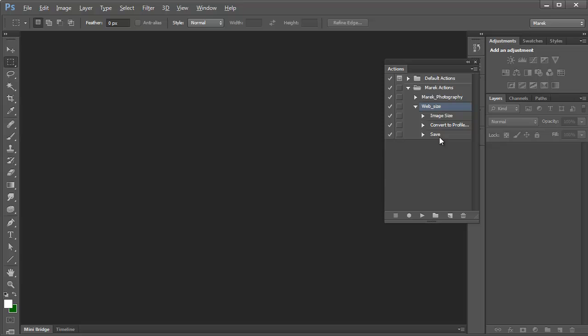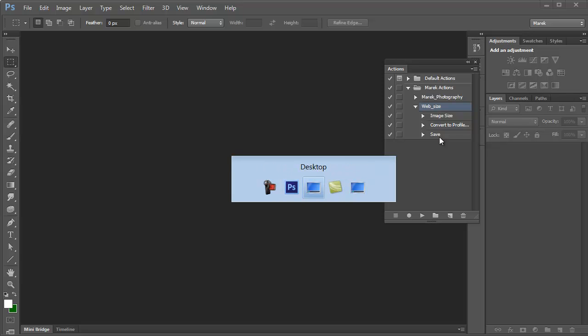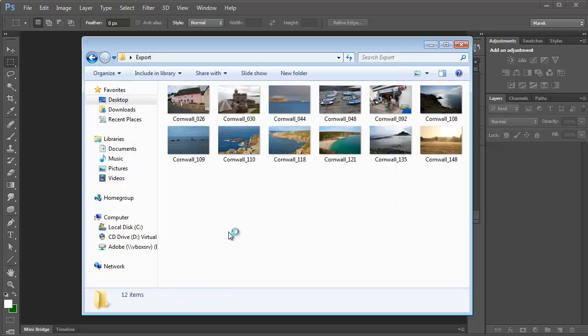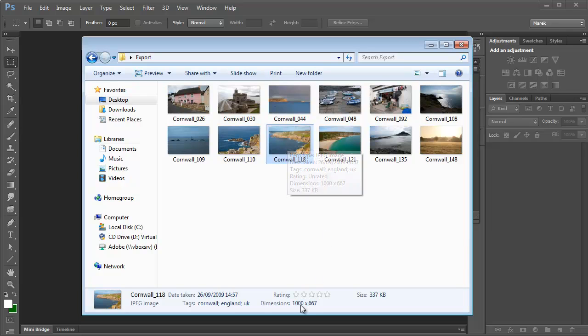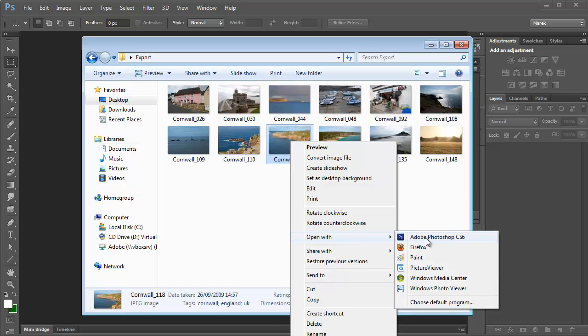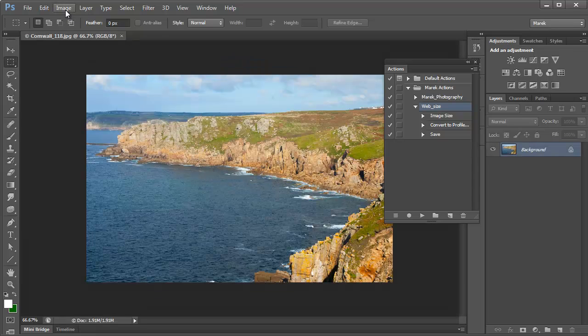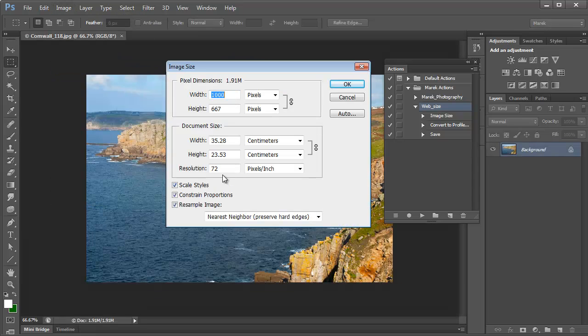When you're done, we'll just have a look on the desktop. Here we go. Into the Export folder, we've got these images in here, the same images. Let's have a look. It is 1000 pixels on the longer side. Let's open it in Photoshop. Open in Adobe Photoshop, use embedded profile as RGB. So the image is sRGB, and the image is 72 ppi and 1000 pixels.